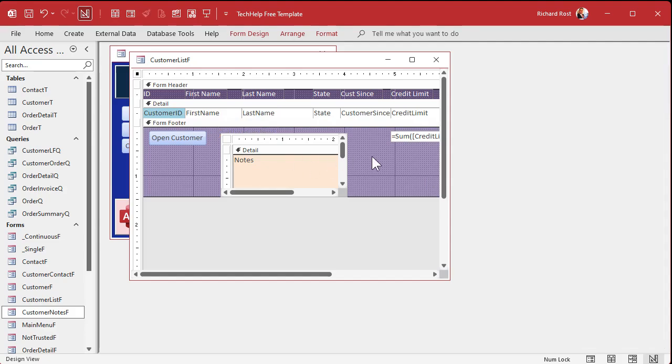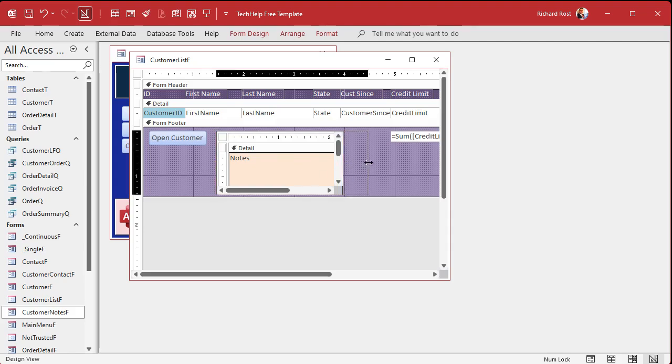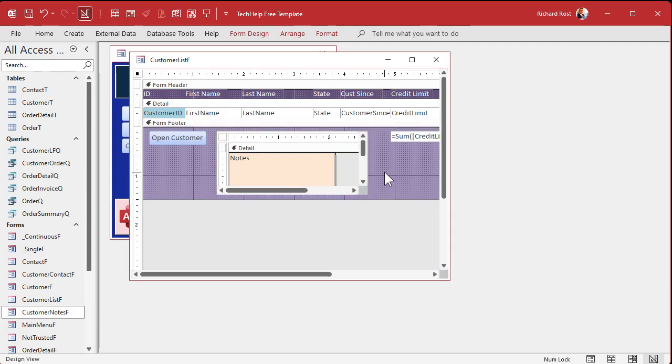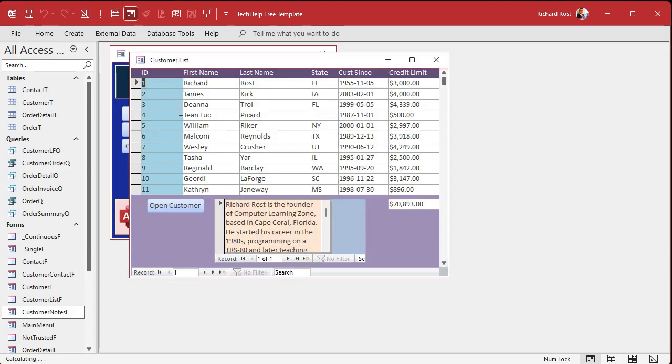Okay, get rid of the label that comes with it. Now we're just going to move this up a little bit and maybe resize it just a hair. And let's see what happens. Save it. Close it. Open it. Okay, we got some formatting and some prettiness to do. But let's make sure it works.